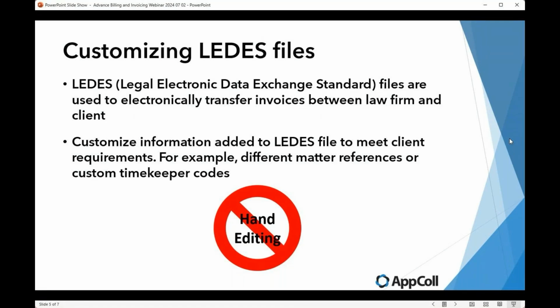Even though these files are standardized, clients have a habit, it seems, of needing customization. They want to treat them a little bit differently. So AppCall offers a way to customize the information that goes into a LEDES file to meet client requirements. For example, they may want you to translate matter references from what you have to what they have. They may be using custom timekeeper codes, things like that.